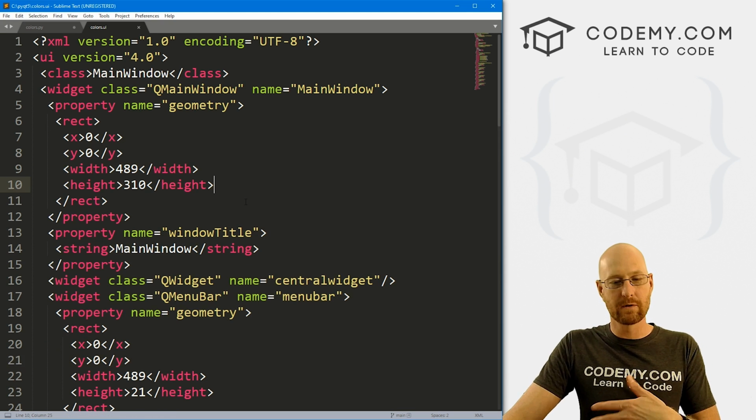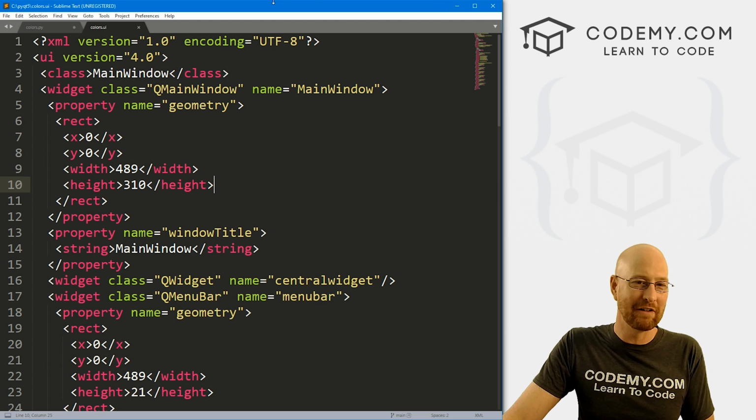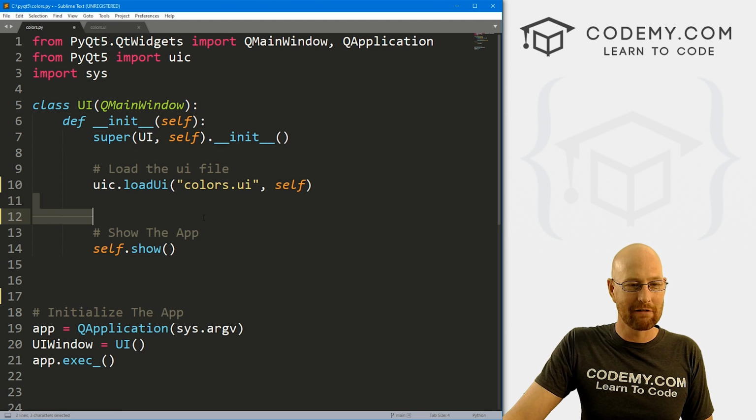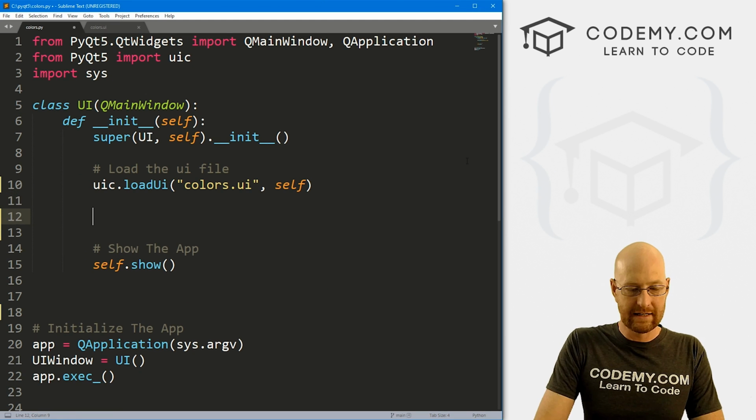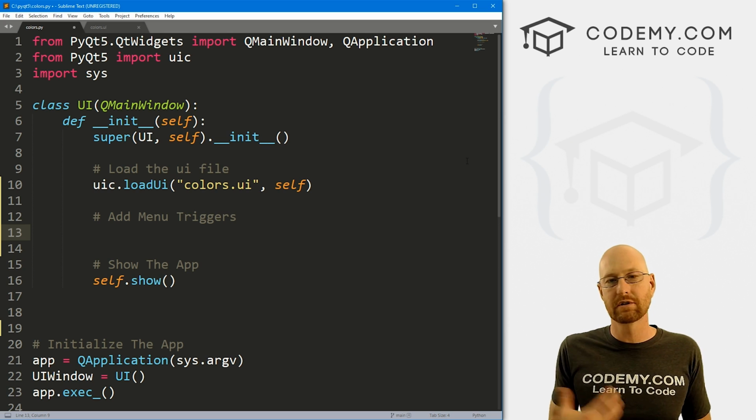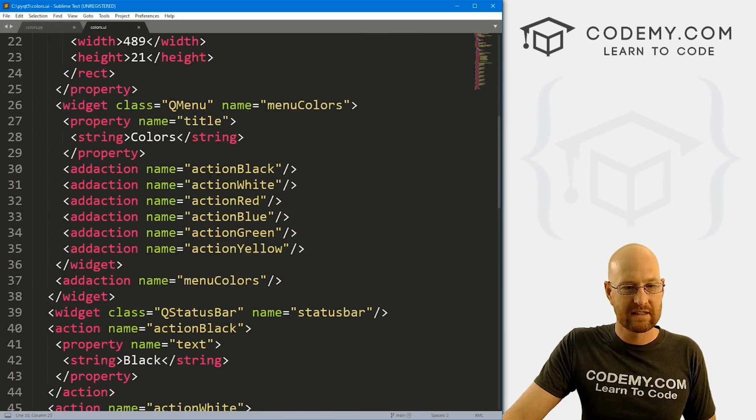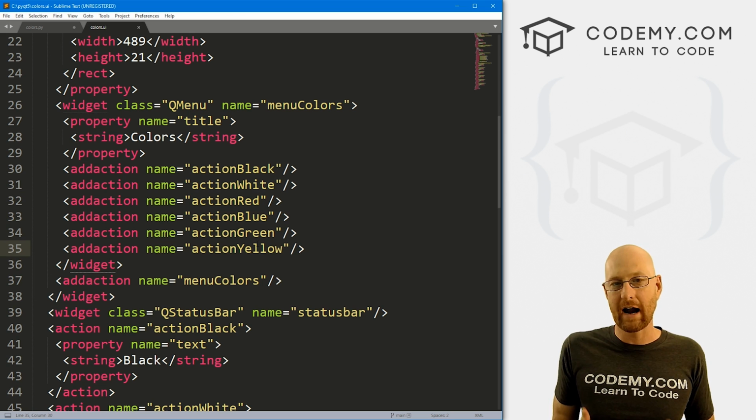Now, normally we would go through this file and find all of the widgets and then add them to our app. But we don't have any widgets here. So, you know, normally right here we would add widgets. But instead, let's add menu triggers. And triggers are what you use to deal with menu items. So if we come over here and look through here, we can see we have these actions, action black, action white, action red, blue, green, and yellow. And those are our actual menu items.